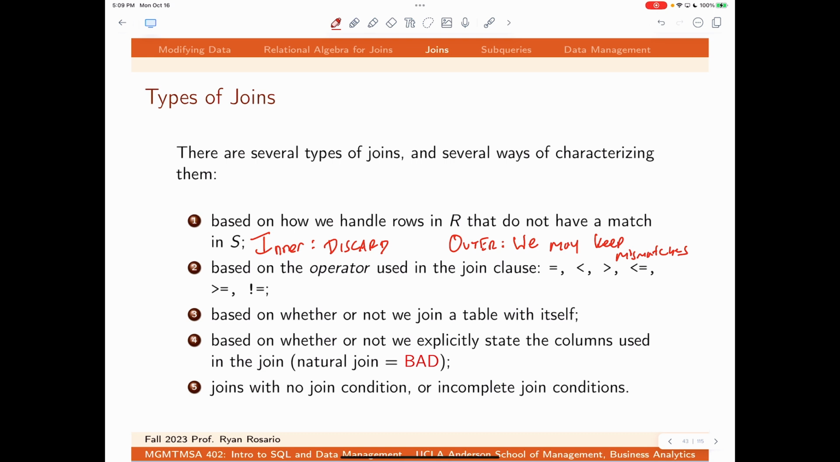Number 2, based on the operator used in the join condition. In the example we saw so far, we had a very simple join condition. It was just something equals something. But this can be very complicated, and we'll see those examples this lecture. If all the operators are equal, it's an equijoin. If there are only equal signs. Otherwise, it's a non-equijoin. So if I have any operator that is not the equal sign, I'm not saying not equal to, I'm saying any operator that is not the equal sign, it is a non-equijoin.